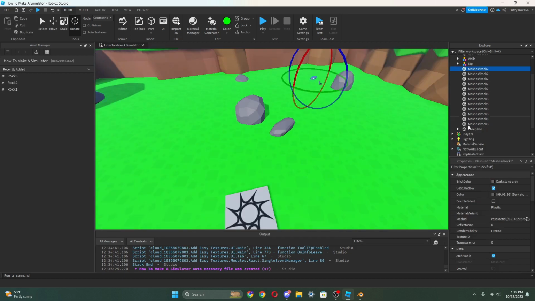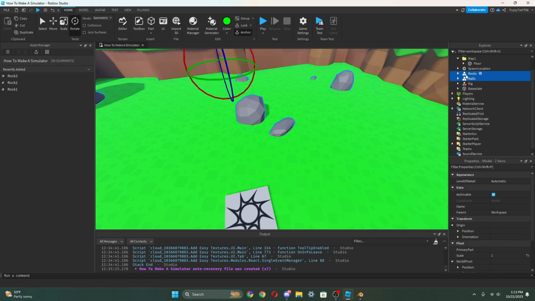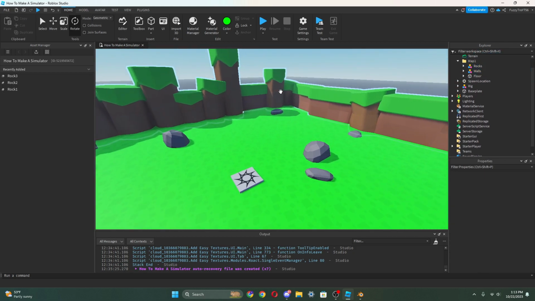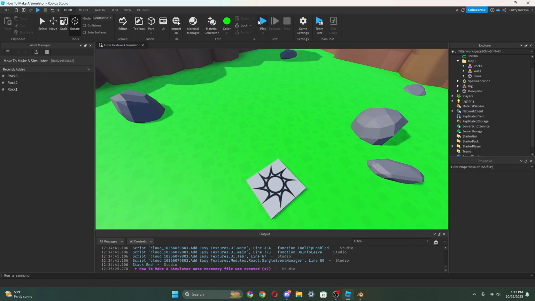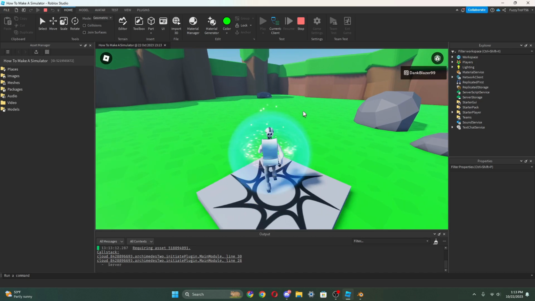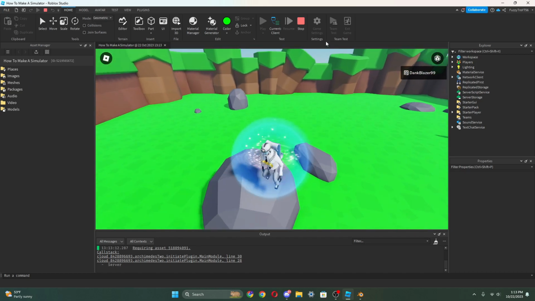And we're just gonna select all these again and group it, and also anchor it, and then rename this to rock. And we should also move both of these models into map 1. All right, so now we have that map 1, and boom. If we play our game really quickly, since we anchored everything, it's gonna stay still, and now we have rocks and whatever, right?